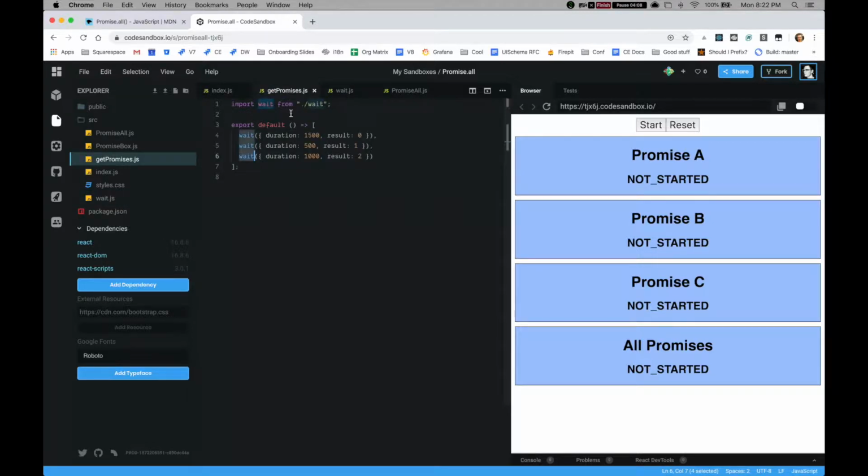So let's go back to getPromises. You can see here promise number one, which is promise A, is going to resolve after 1.5 seconds with the value 0. Then element 2 of the array, which is promise B, is going to resolve after 500 milliseconds with 1 as the resolve value. And then the third promise, which is promise C, will resolve after 1 second with the value 2.